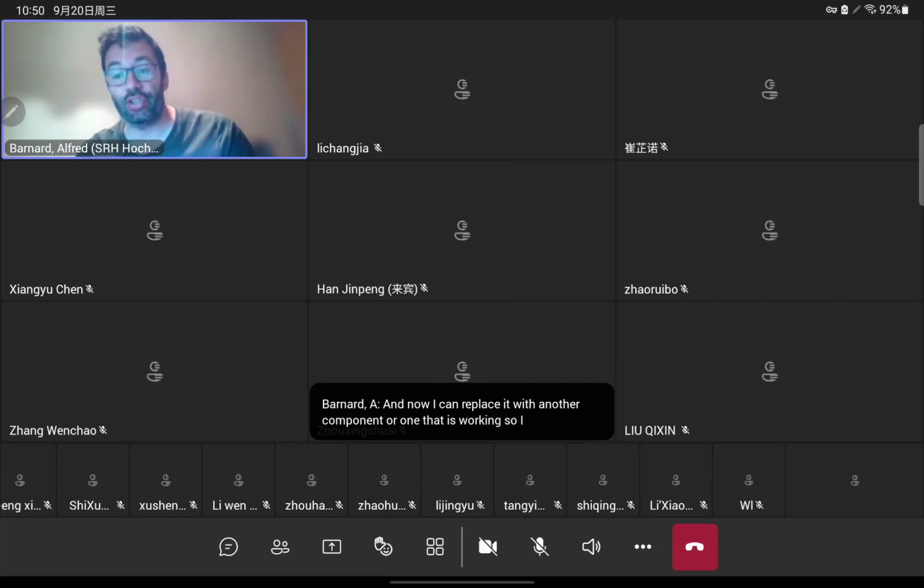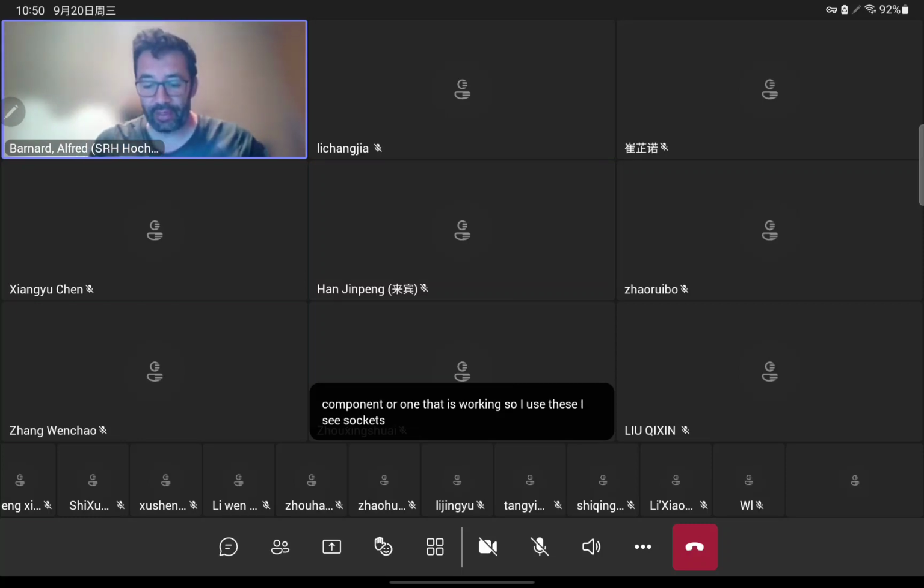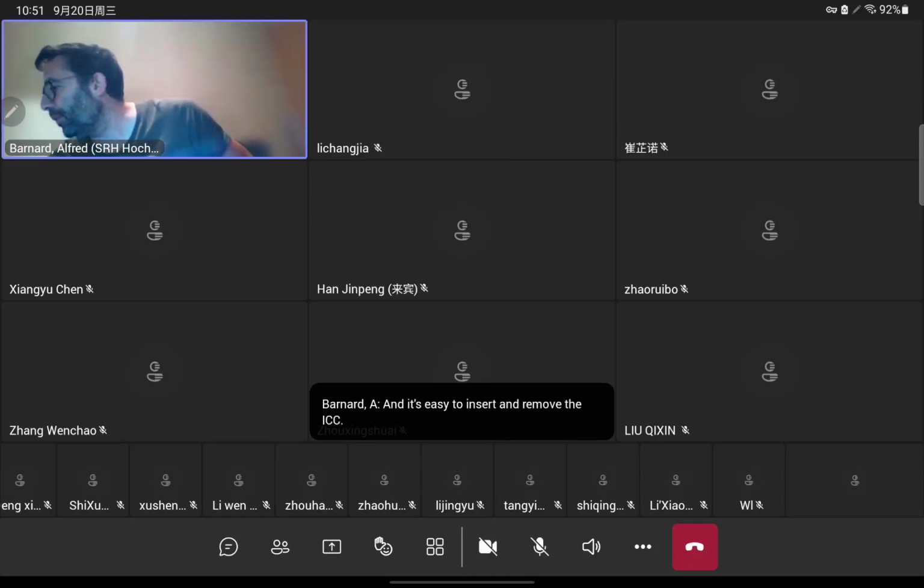So I use these IC sockets quite frequently. And like I said, most of the time it is because it started out with me not being a very good solderer, but I kept working with it just because it is easier. I'm just putting this IC back in case I lose it. And it's easy to insert and remove the IC.